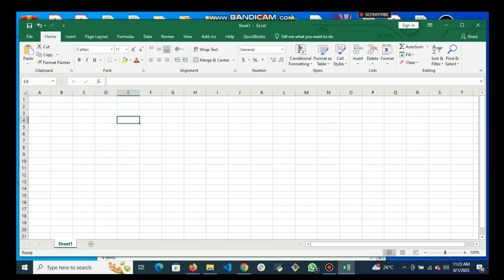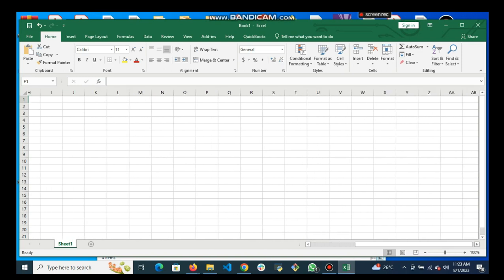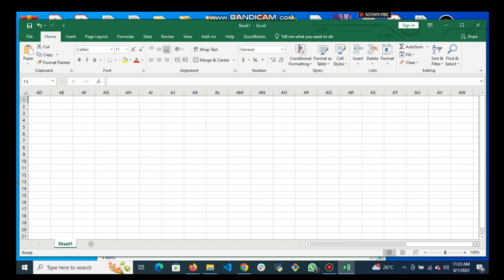So we want to look at cells. If I click on a cell, these are individual cells, and they are up to about 256 cells on this row.